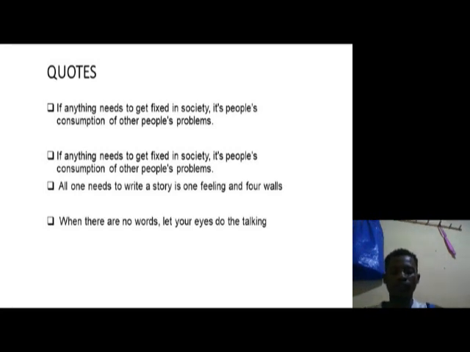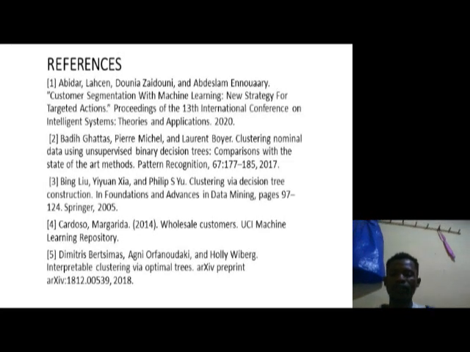The next slide, which is our last slide, is the references. You can access them in the paper, our conference paper, explainable customer segmentation using K-means clustering. That is basically our paper.